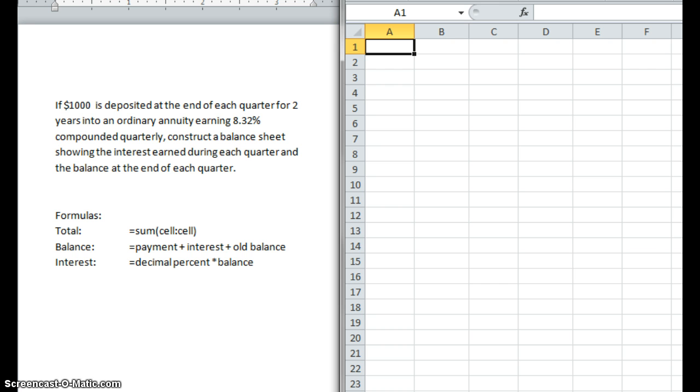So our titles across the top of our balance sheet, and I'm using Excel, so I just go in here, click on here, and I'm able to type. So we have the period, and use my tab button to move over. We have the payment, the interest, and the balance. And we're going to work on the problem that's listed here.